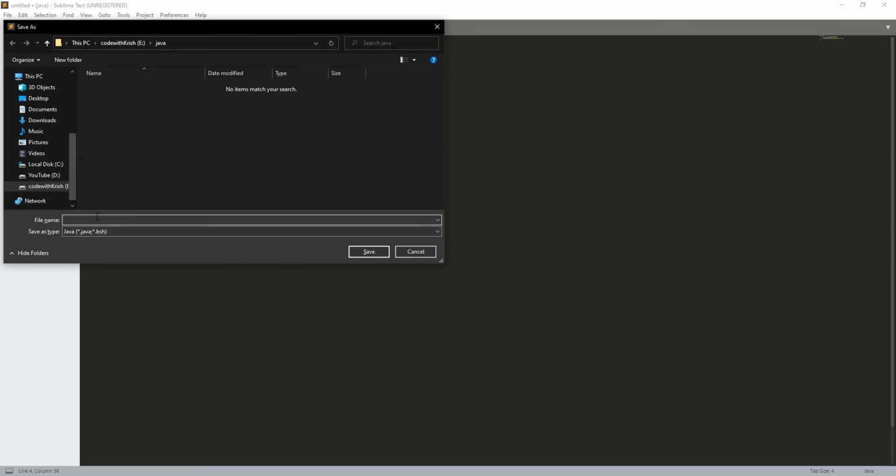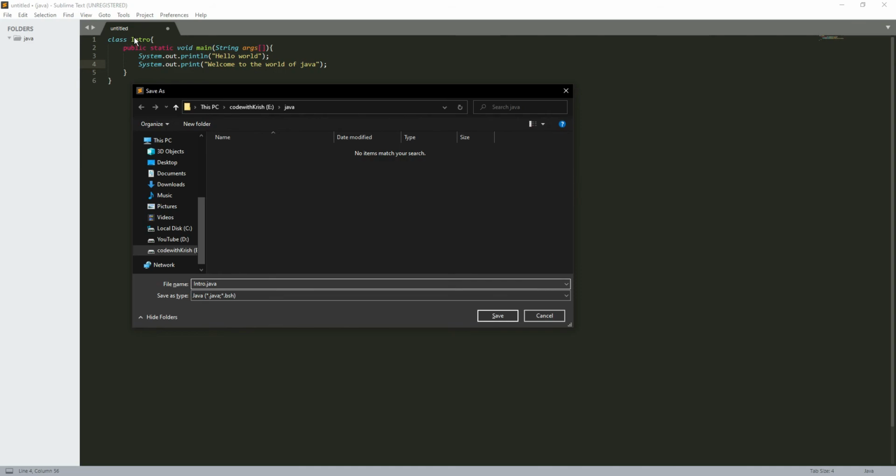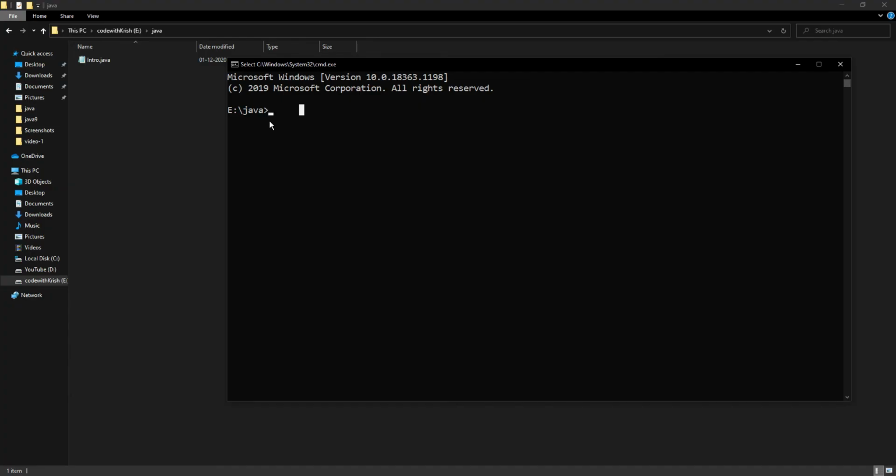So I'll save this as Intro.java because the class name which we have given is Intro, and we need to write the first letter as capital and the extension is .java. And I'll save this here like this. And to run this, I'll open the command prompt and move to the folder where we have saved these Java files, and I'll say javac Intro.java.